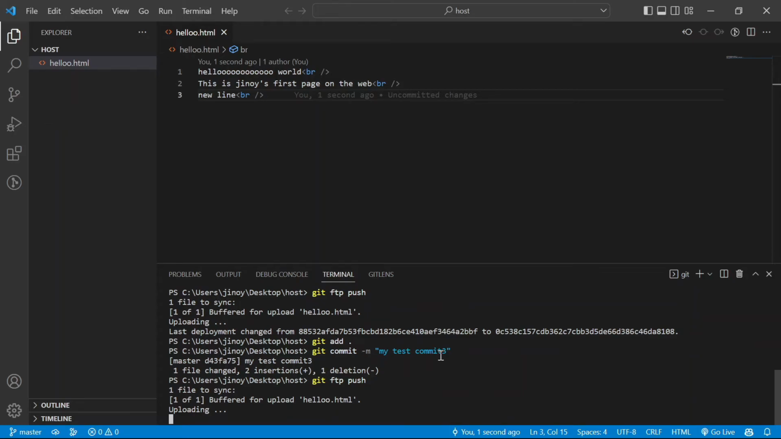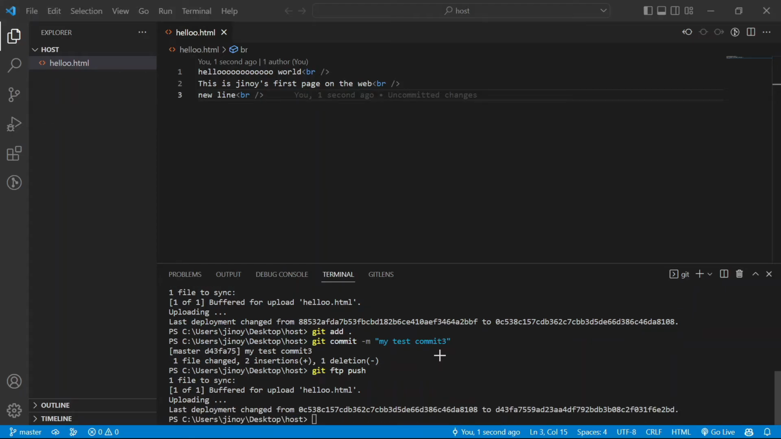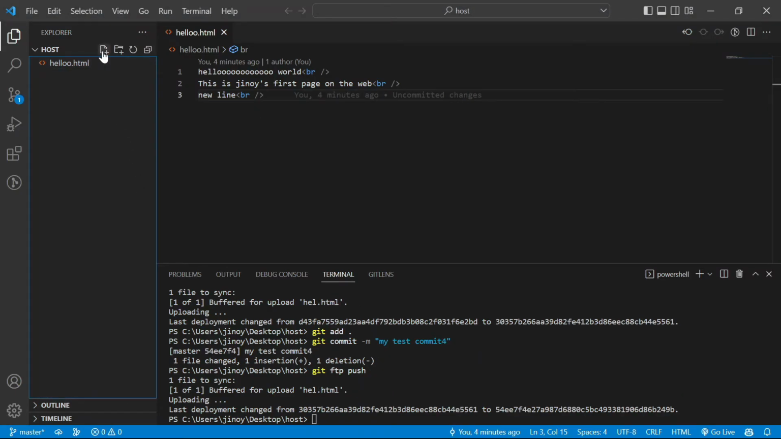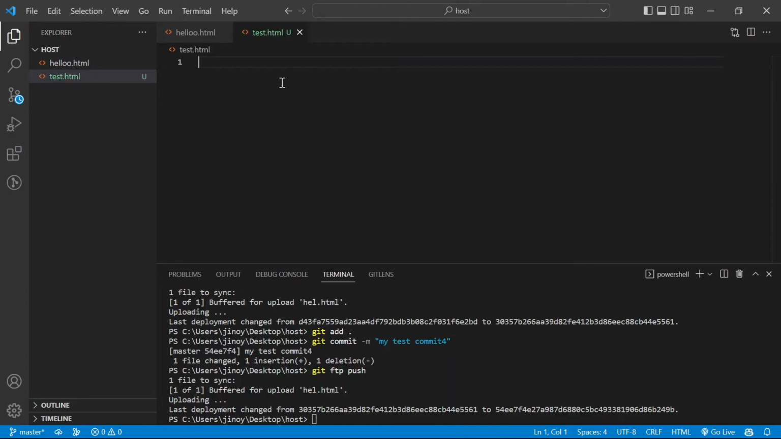Why is it taking so much time? Okay, reload this page. See, one more line is there. The content is updated. I hope you understand how to update a page again and again. Now I am going to create one more page in the same folder. Let's name it test.html. File created. Let's add some stuff.